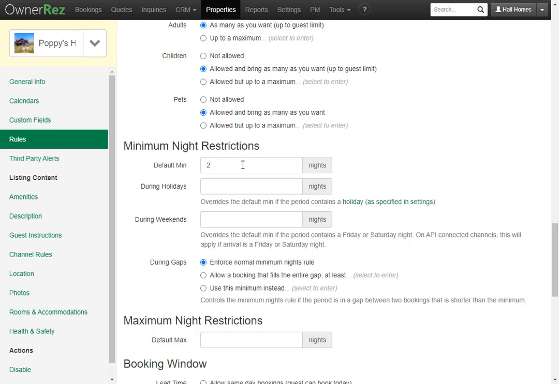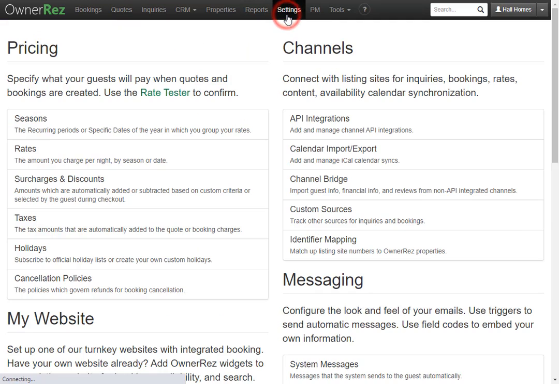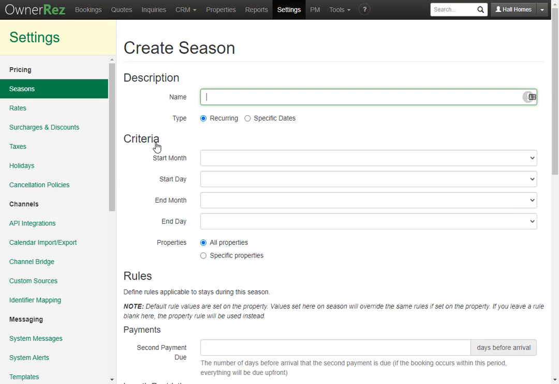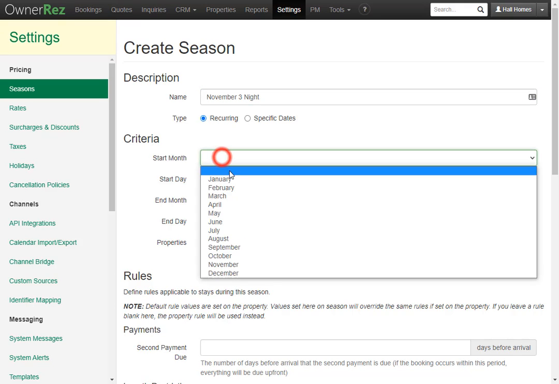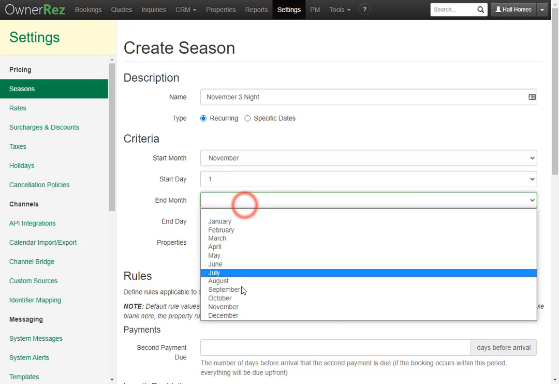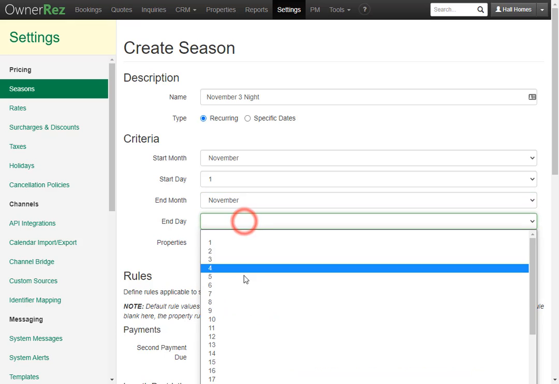If you have a season that occurs every year with a minimum night that is higher than 2, you can go to Settings, then select Seasons, then click Create Season. Let's say you had a season for the first week of November that required 3-night minimum. We'll call this November 3-night. Now we'll set the recurring dates to November 1st to November 7th.